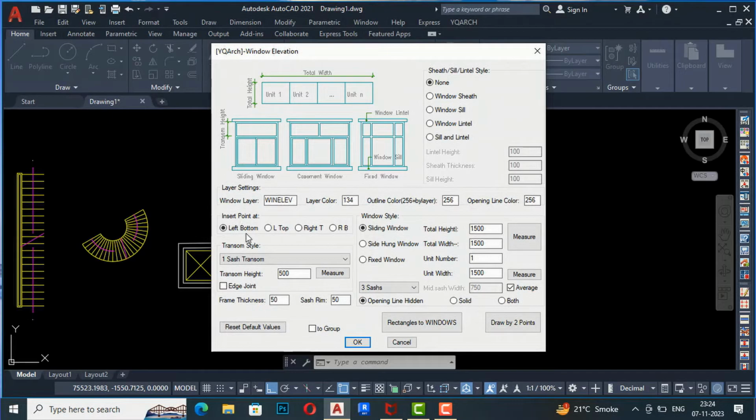And now insert point at left, top, right, and window style. If you want sliding windows, side hung window, you can set, and you can make fixed window also, and how much sash you want. So I'm going to make 4 sash here, and total height 1500, total width is 1500. You can do these settings and you can easily understand. And transom style, 1 sash transom, 2 sash transom. So I'm going to keep as 1 sash transom. And frame thickness, you can set this frame thickness. This one is a standard 50-50 mm. So now you can also do opening line hidden, or you can make this as solid, or both.